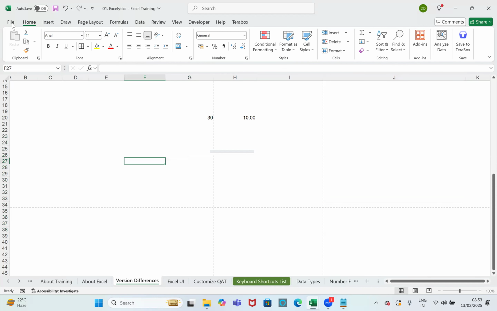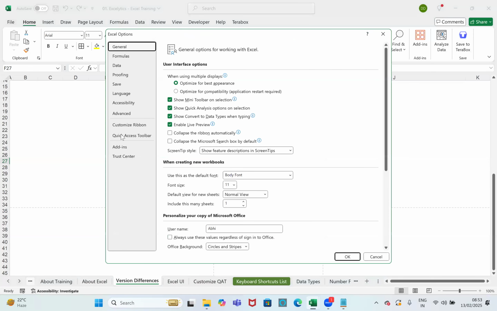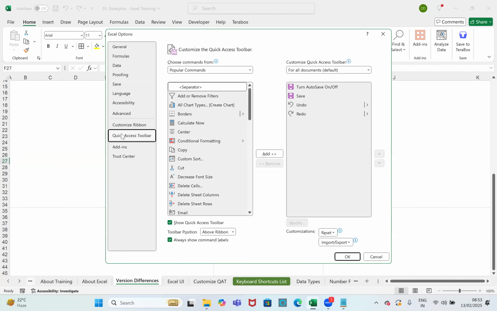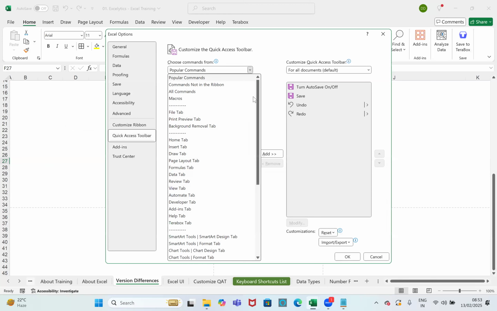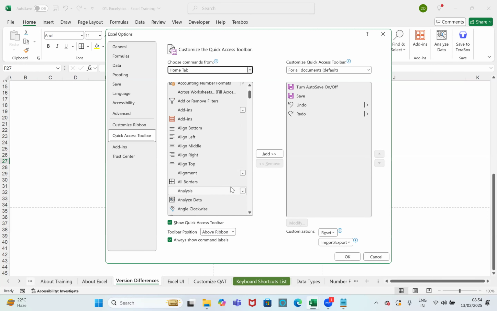Press Control Z now. Go to File, Options. Here you can see Quick Access Toolbar. Select that. This shows popular commands, or you can select the tab whose related options you want to add. Suppose I want home tab related options. So it will show you all home tab related options. You have the borders option, all borders. Select that, click on Add. Now save, undo, redo and the auto save on or off option are there by default. So I created the all borders option, say OK.